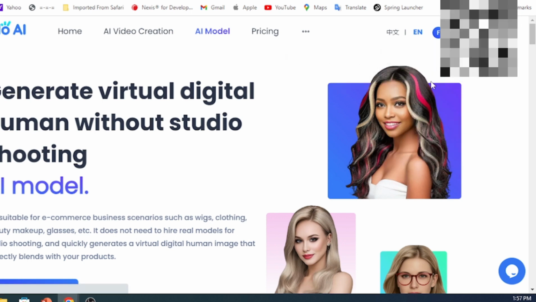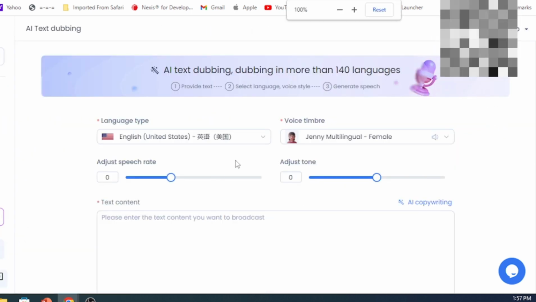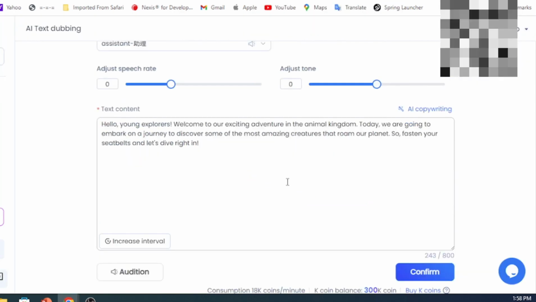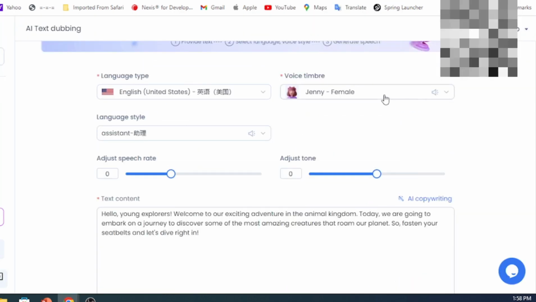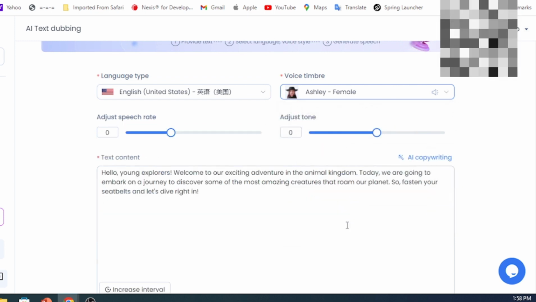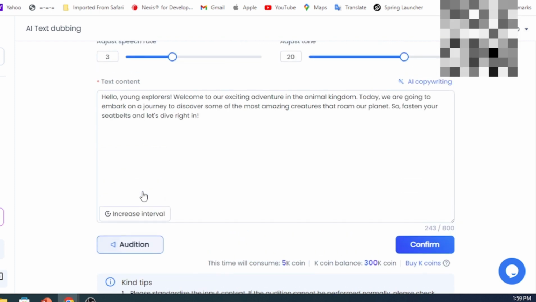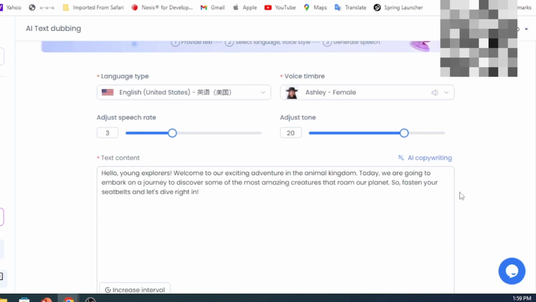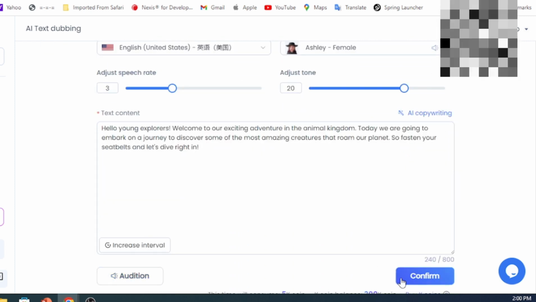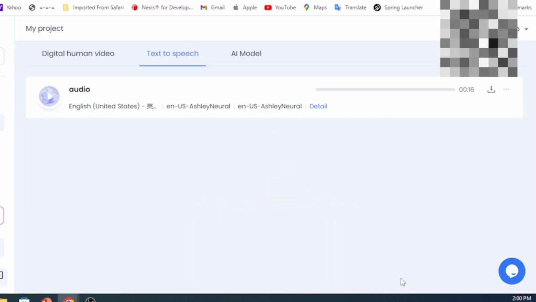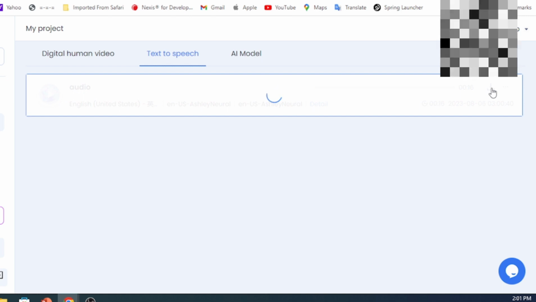After that, select the voice to use, optimize the voice, paste the script in the text box, then click on the audition button. After that, click on Confirm to create the audio. Kreado AI text dubbing has a character limit of only 800 per audio, so we will need to repeat the steps for all the paragraphs that ChatGPT created in the script. When done, download the audios created and head to the third step.